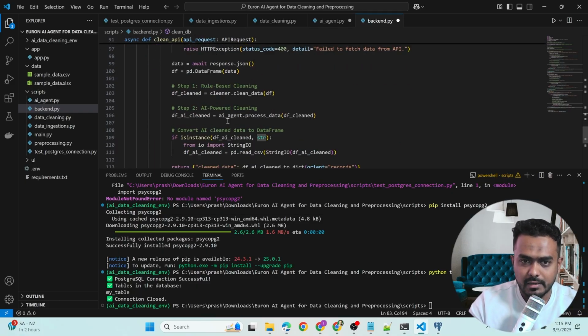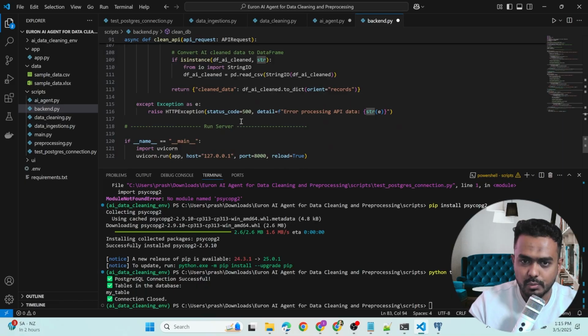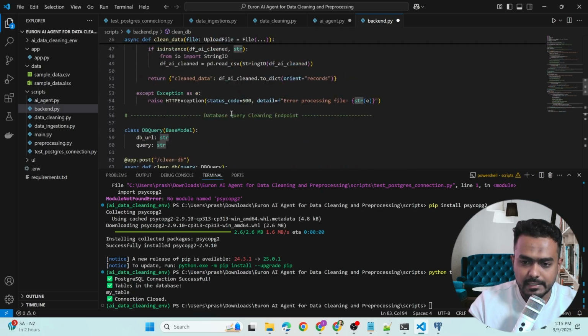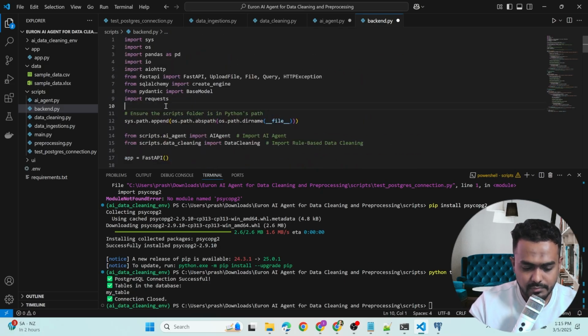And finally we are running the FastAPI server locally. Okay, and the host is this, that is 127.0.0.1, this local host, and the port is 8000. Fine. So this is my entire backend script. Let me just go and save this. Control S.